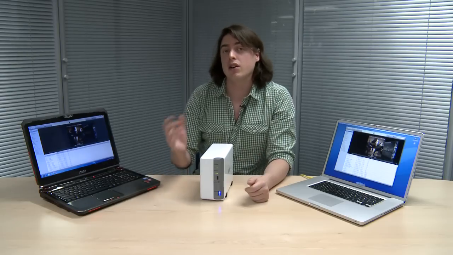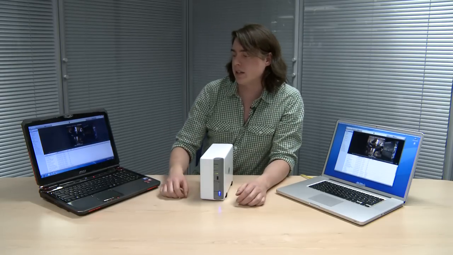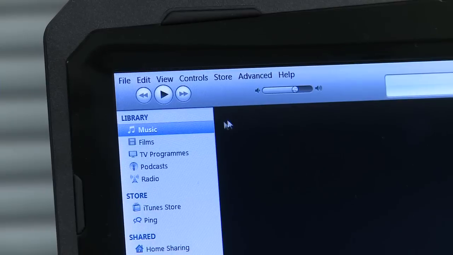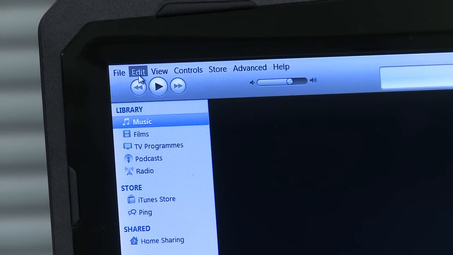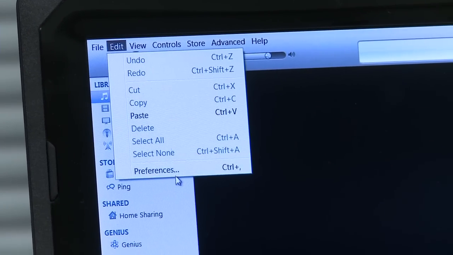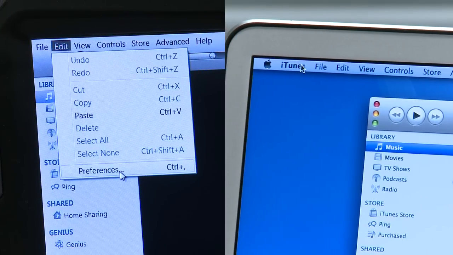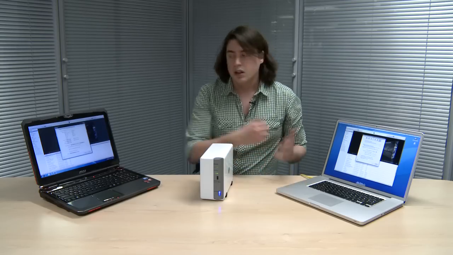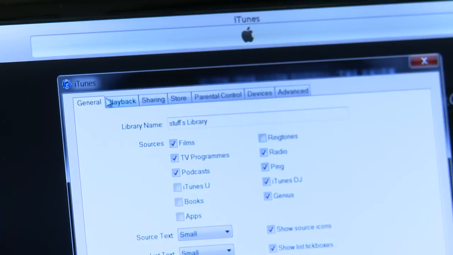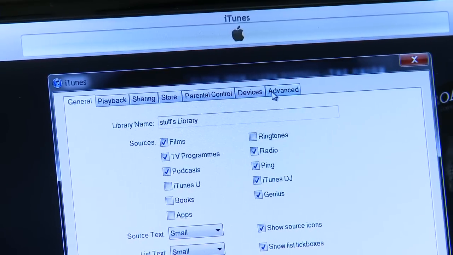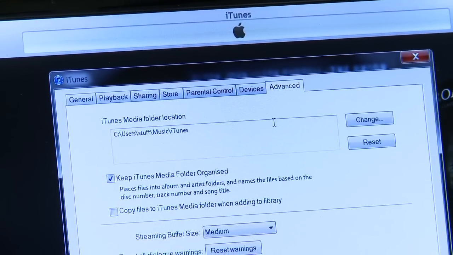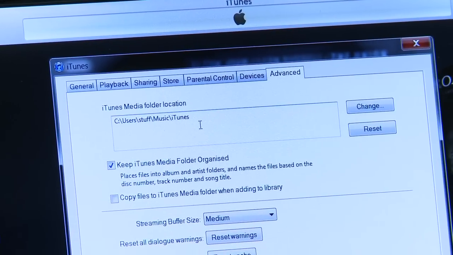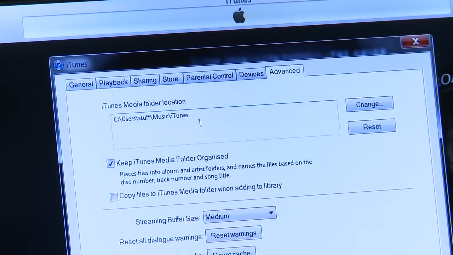Now it's just a case of telling iTunes where your music folder is now located. So we'll go back into iTunes here, and what we want is the Preferences menu, which on the PC is under the Edit tab, and on the Mac is in the iTunes tab. From here, we need to go to the Advanced tab at the top of this new menu. And here in this box, you'll see the old location of your iTunes folder. You can tell this because it'll have the C at the beginning.